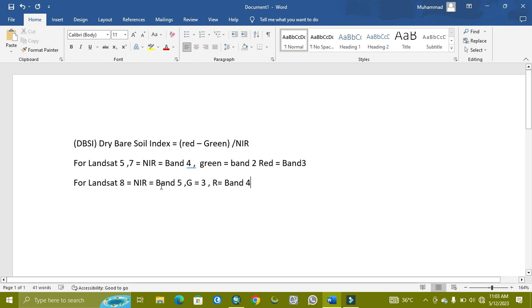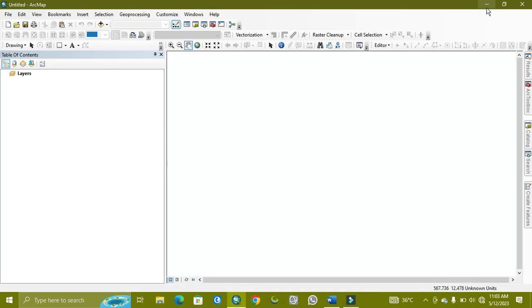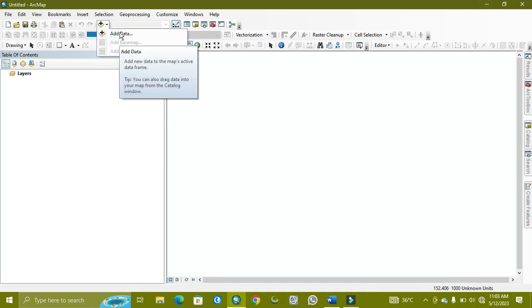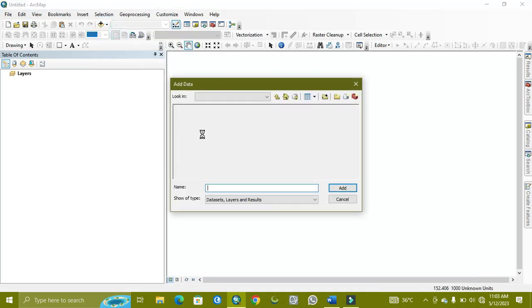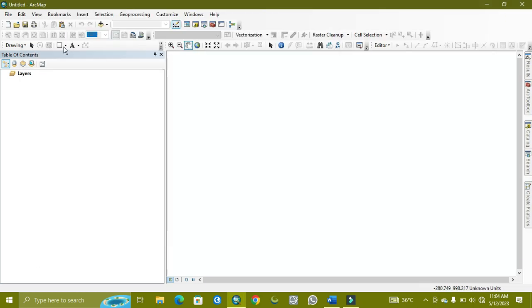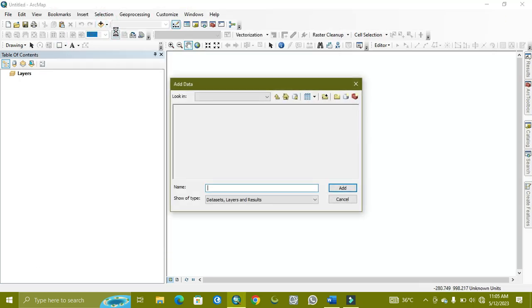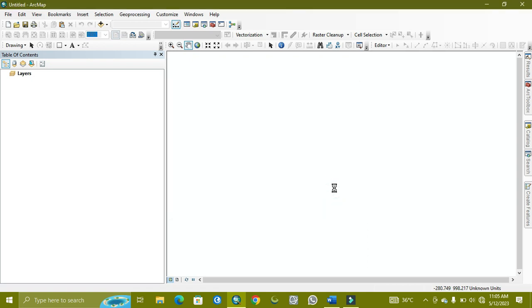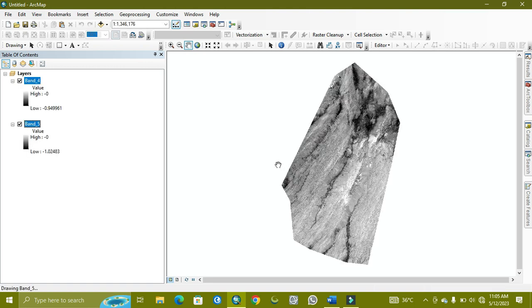Now I'm going to my data. I use the Landsat 8 data, so I need to select band 5. I need to use the Landsat 8 data with bands 3, 4, 5. Here I do not have band 3, so I first clip it from my study area.